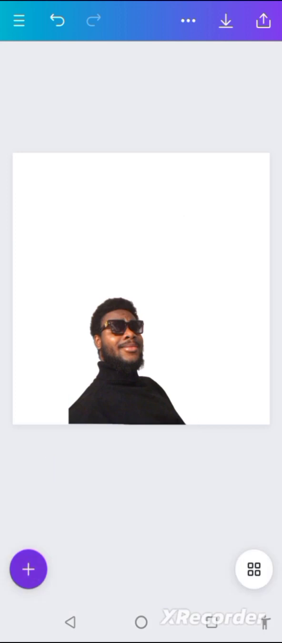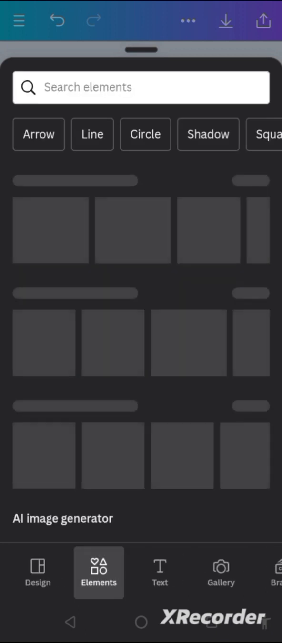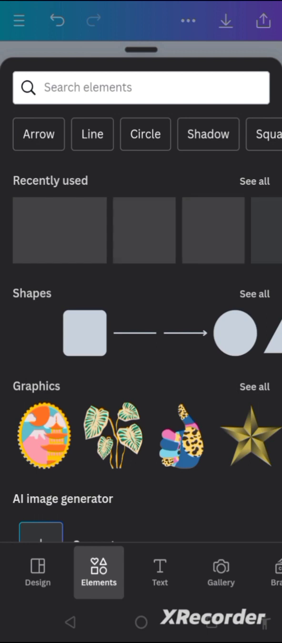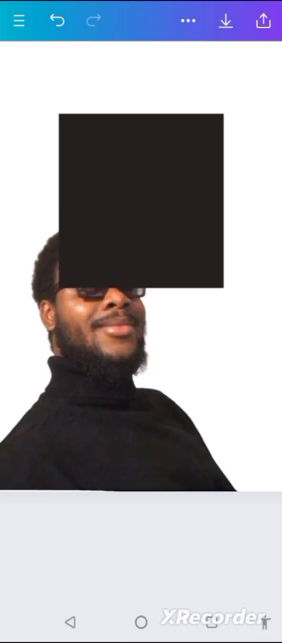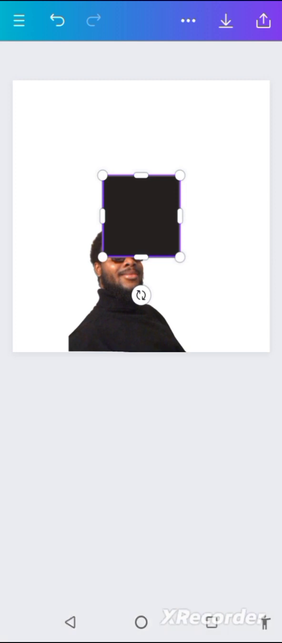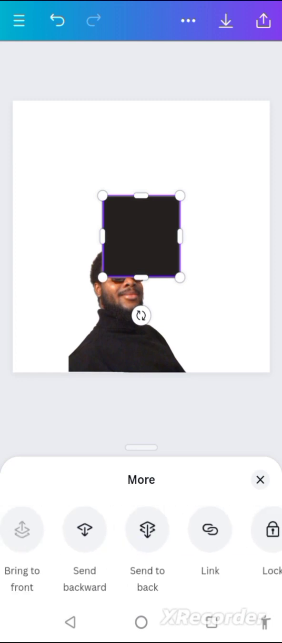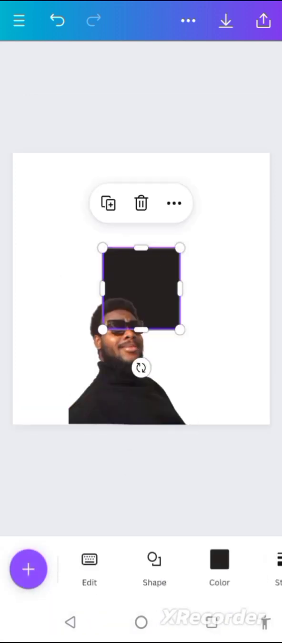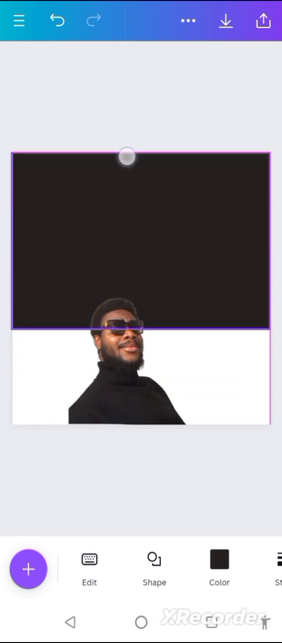Okay, so now let's continue with the flyer. So now click on the plus sign, we go to elements, we add the shape. Let's say we add a rectangle. I'll add my rectangular shape. So I will shift it to the back because I want it to be the background. I'll click on it, then click on more, then send to back. So now I'll expand it.